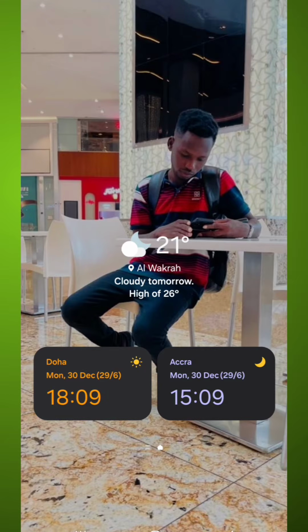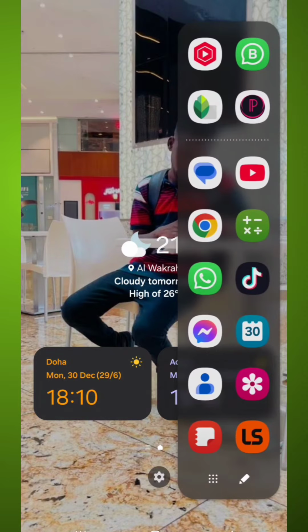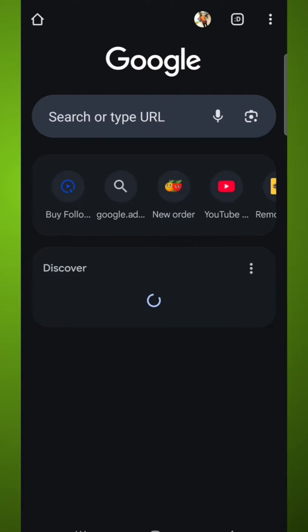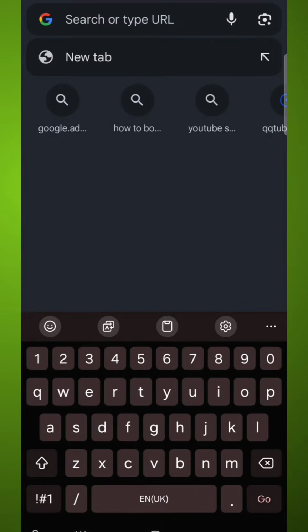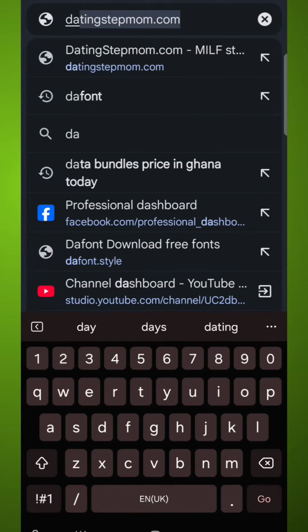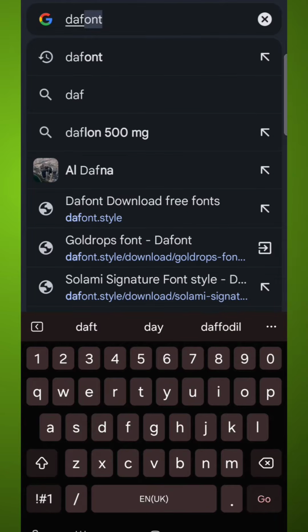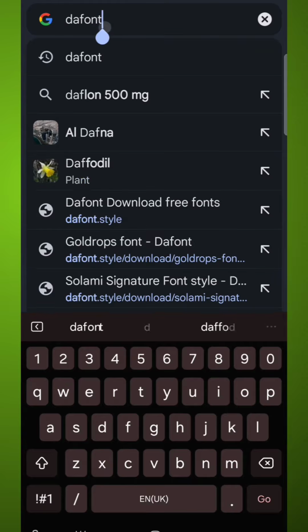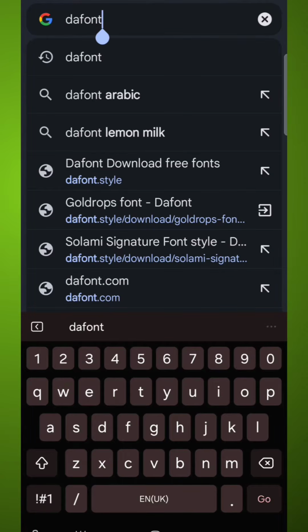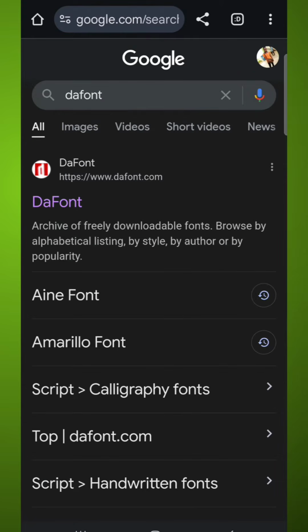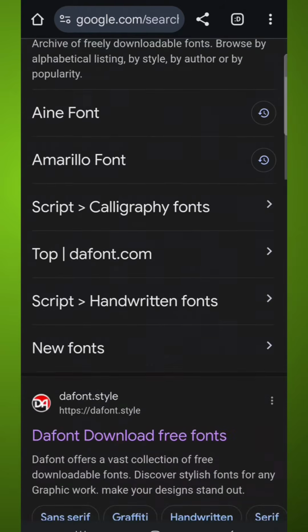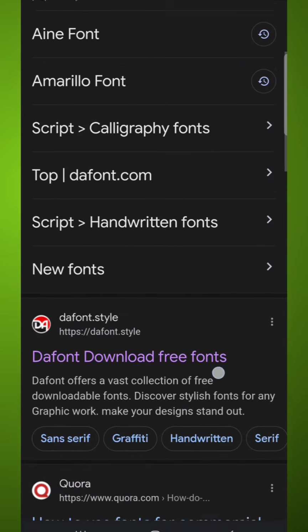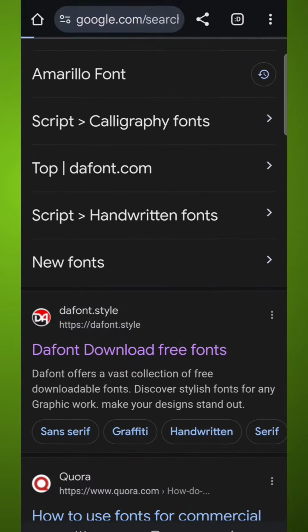If you follow the steps one by one. First, you call Google. Go to font, search font. What was searched? Go. I will select this one.